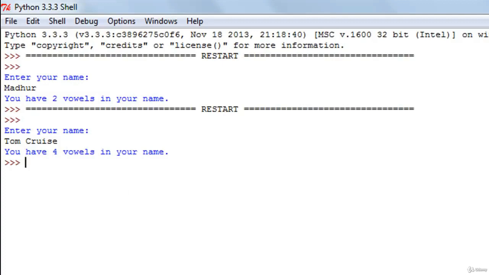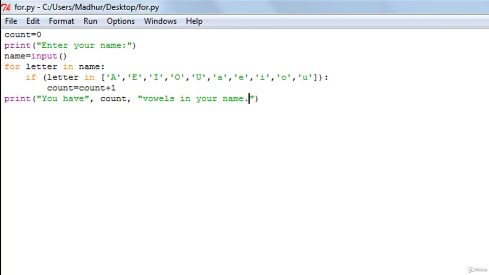So that's it about the for loop. I hope you guys had fun watching this tutorial. In the next tutorial, we'll discuss something interesting again.